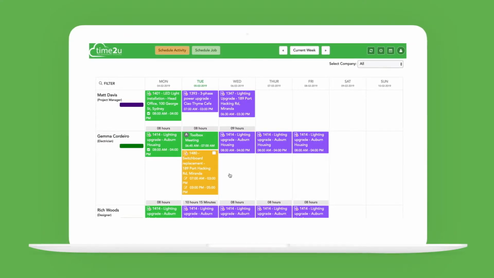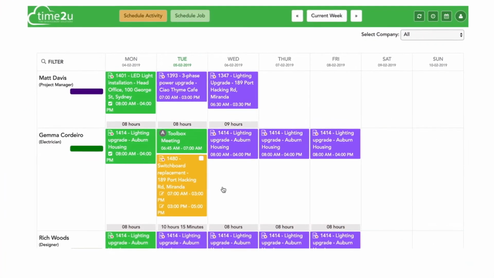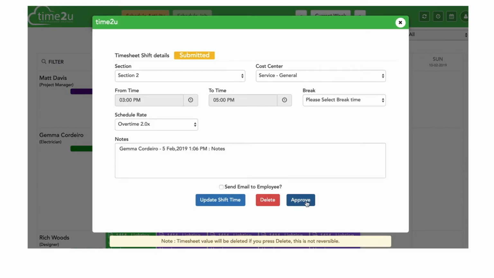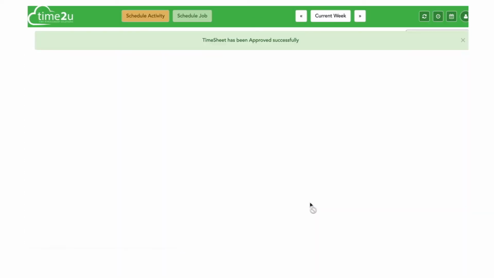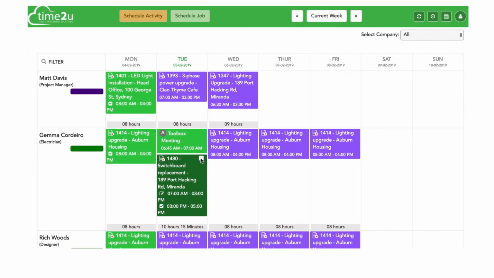There are some circumstances where part of a shift is okay to approve and the other part isn't yet. Simply tick the shift block you do agree with and it will turn dark green, which means there's still more to approve. The tick box is there when you're ready.